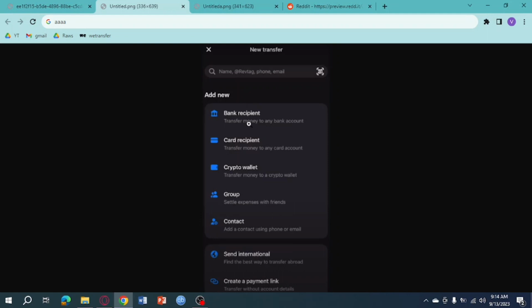It can be a bank recipient, card recipient, crypto wallet, group contact. You can send it international, or you can also create a payment link. Now if you already have someone, you can just add a contact using their phone or email. That means they're also in Revolut app. You can create a group to settle expenses with friends. You can create or transfer money to a crypto wallet so it can be sent internationally. You can also use card recipient and bank recipient in here.